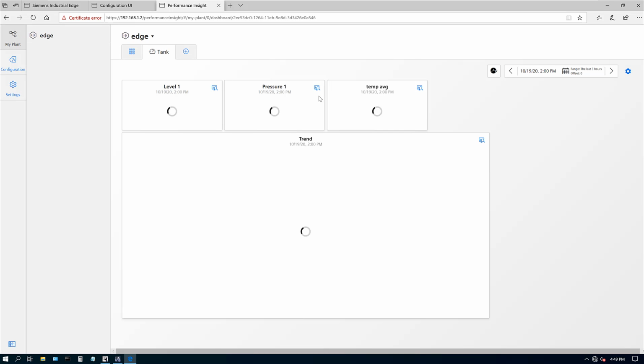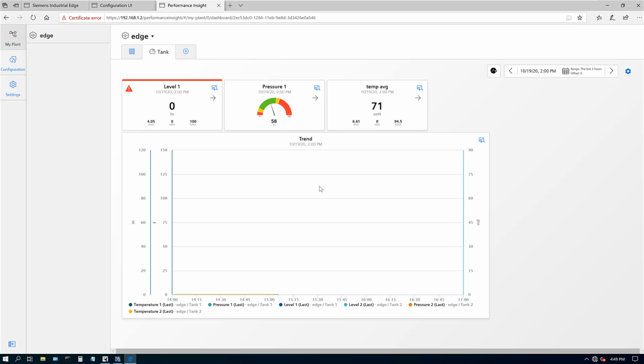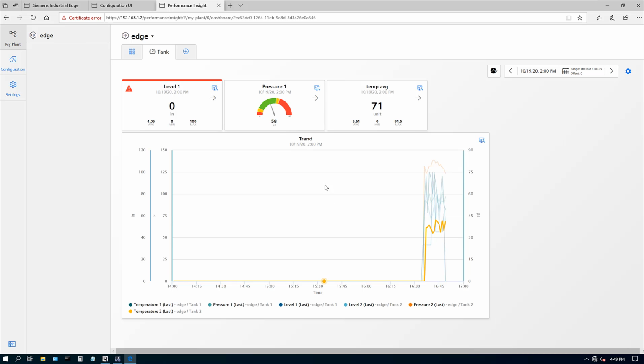And then under performance insight, all the widgets and the dashboards are easy to create. It's all built in. You just map the values you want and it's all configured for you.